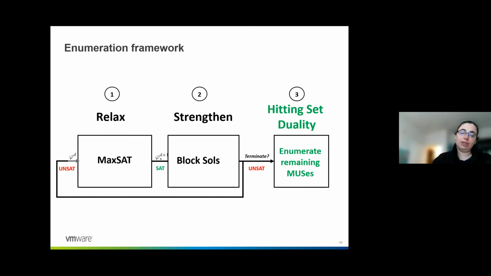After the termination of this procedure, we will have the minimal correction sets collected, but not all the cores. So the rest of the cores that we missed, we will get through the additional step of hitting set duality, to collect the cores that we missed.